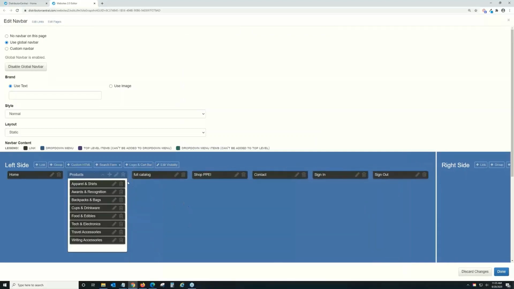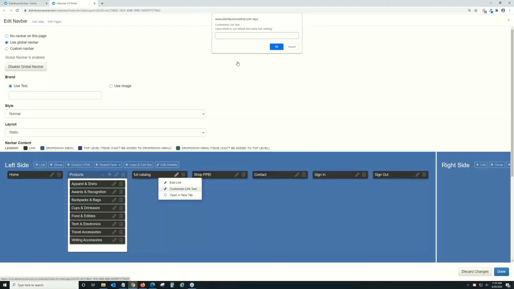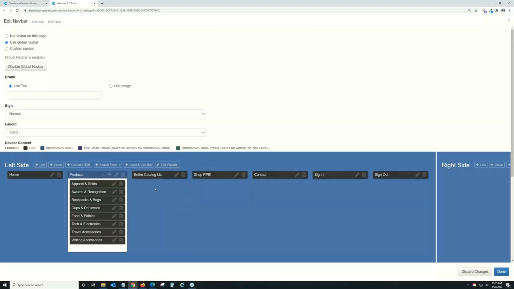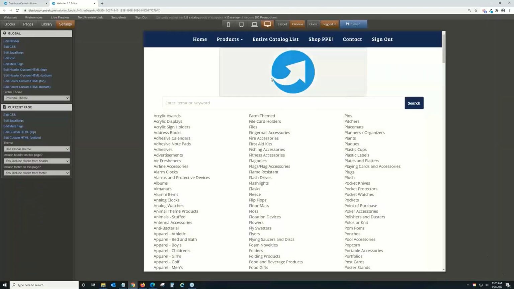And another thing you can do here is it's going to pull in the name that you created. But if I come over here and I click on the pencil, I can do a custom link. So I could do entire product or entire catalog list, or whatever you want to name it. And you can change it, and it'll still keep the same page, but you can customize the name of the actual link that you want it to use. So now this is linked to this page.